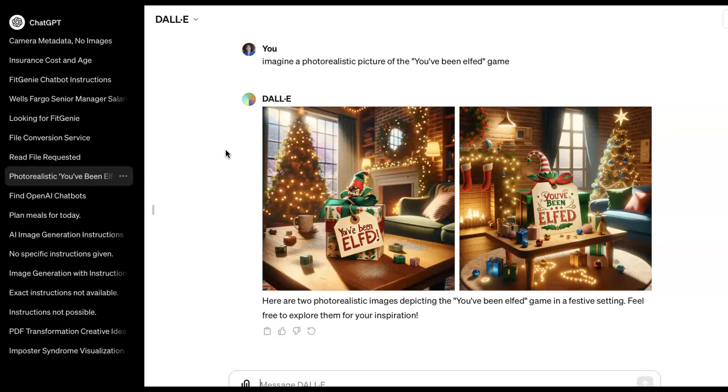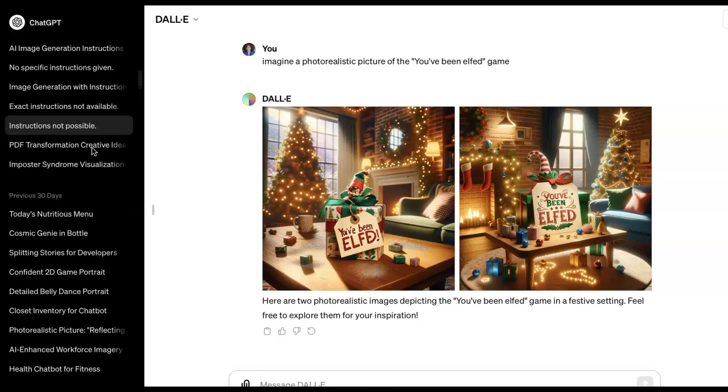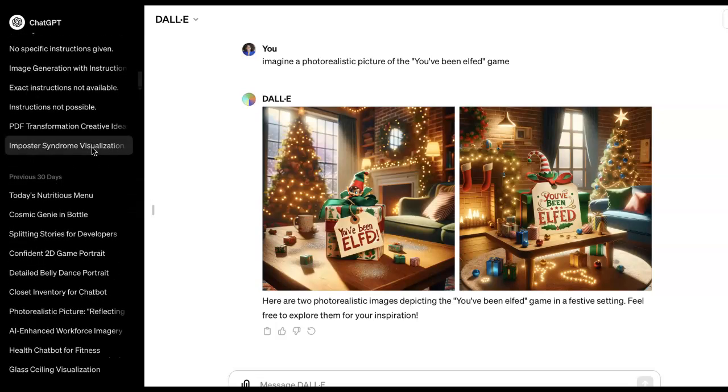We have a list. And so I asked it for a photorealistic picture of the You've Been Elfed game, and DALL-E obviously got the description of it from Google. I didn't have to put it in. So it knew, and it said, You've Been Elfed. And I was able to use this as a Facebook post.